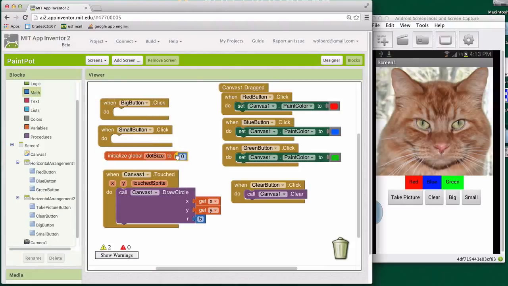So, unlike App Inventor 1, these blocks are not defined, they're called initialized. So this is just the initial value. So we're going to initialize it to 2, so that the dot size will start off as 2. When the big button is clicked, what we want to do is change the dot size to, let's say, 8.